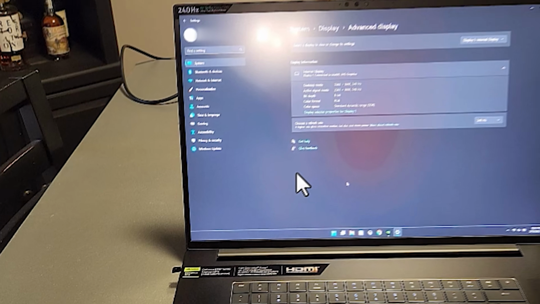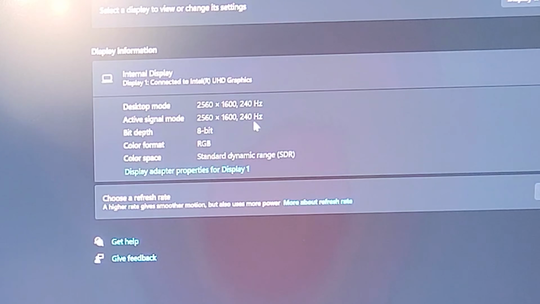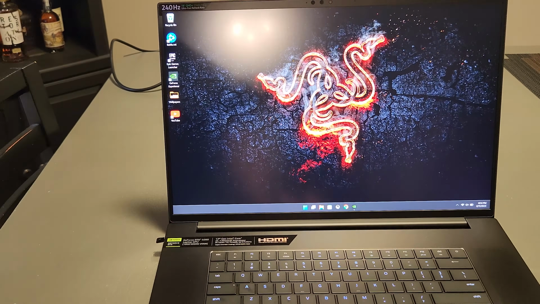Now you can go back to the BIOS and change it to dedicated GPU mode here. That will work. And then when you come back here, it will show it on the 4090. And you do get better performance. But you shouldn't have to go to the BIOS and switch it every time. You should be able to switch it from the NVIDIA control panel, and currently that's not working.